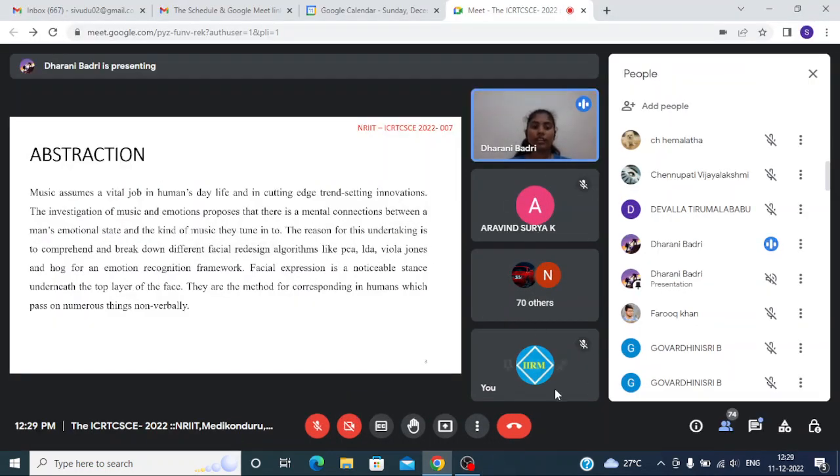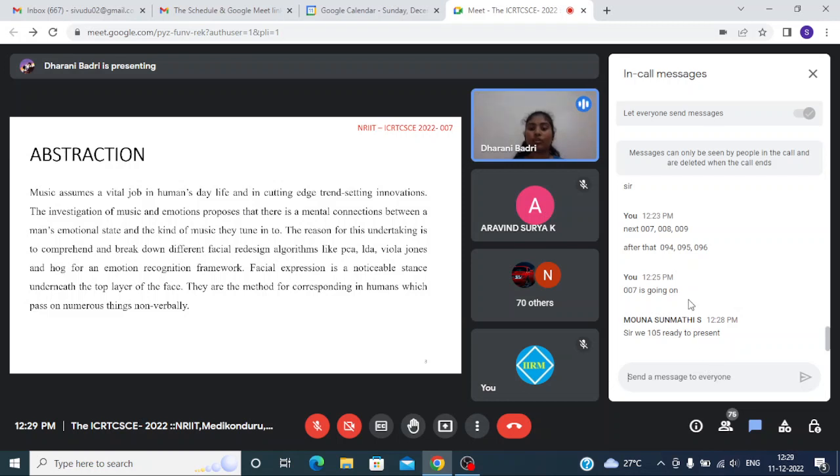Music assumes a vital role in human daily life and in cutting-edge settings. The investigation of music and emotions proposes that there is a mental connection between a person's emotional state and the kind of music they tune into.